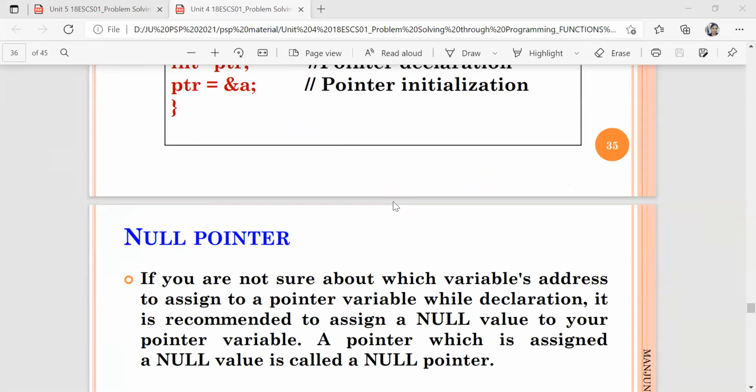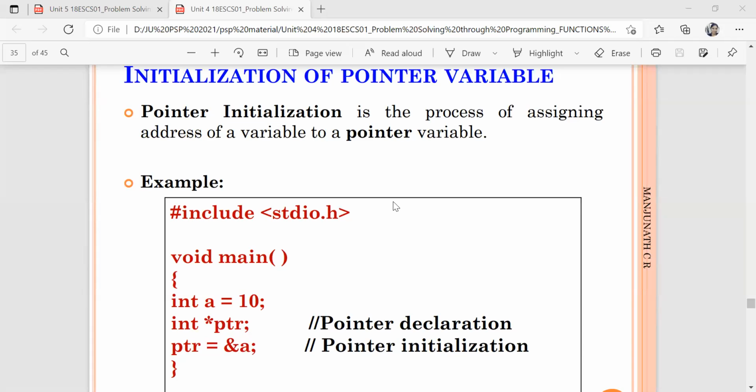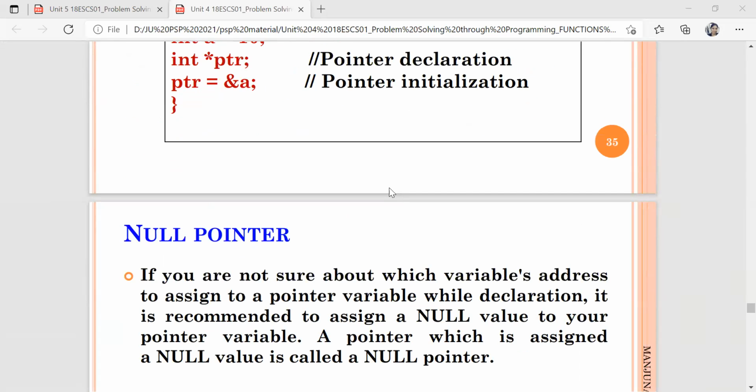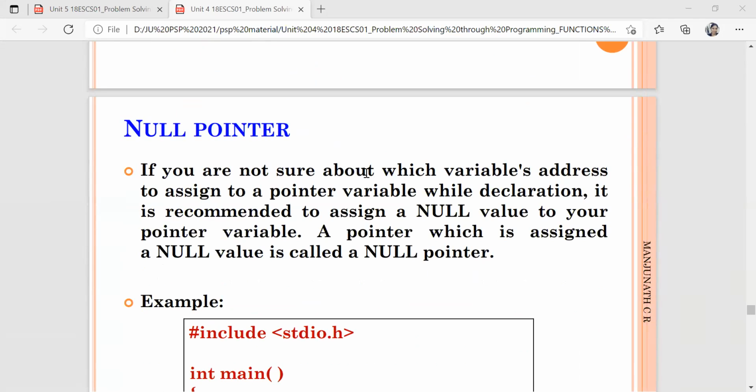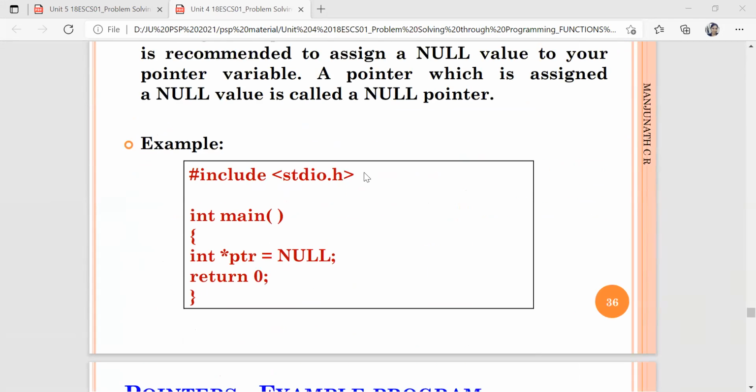So we started with pointers. We discussed how to initialize a pointer variable, how to declare a pointer variable. Then we discussed a special pointer called null. While initializing the pointer, if you give the keyword NULL, all in capitals, to the pointer variable, then that variable is called a null pointer.